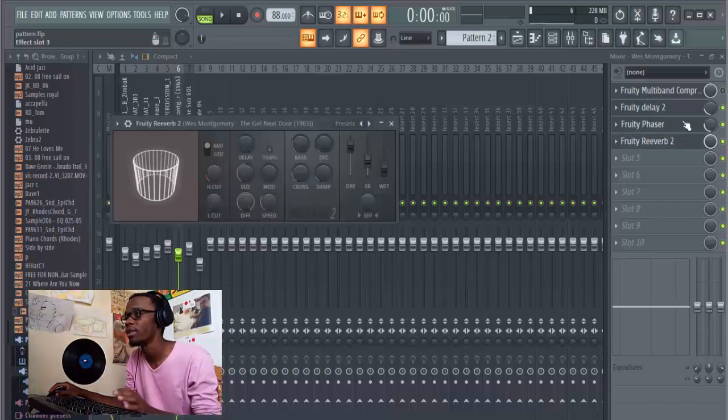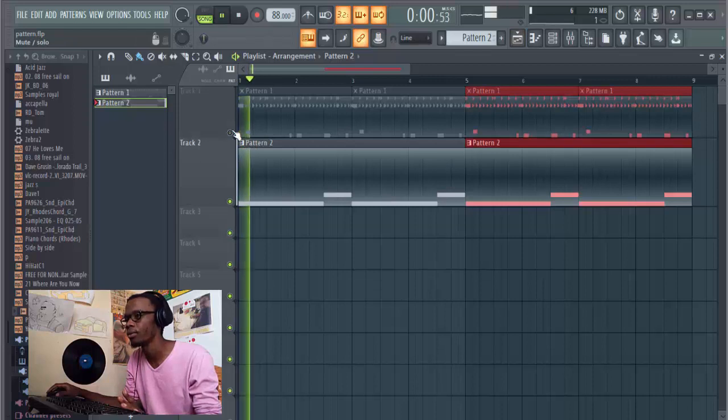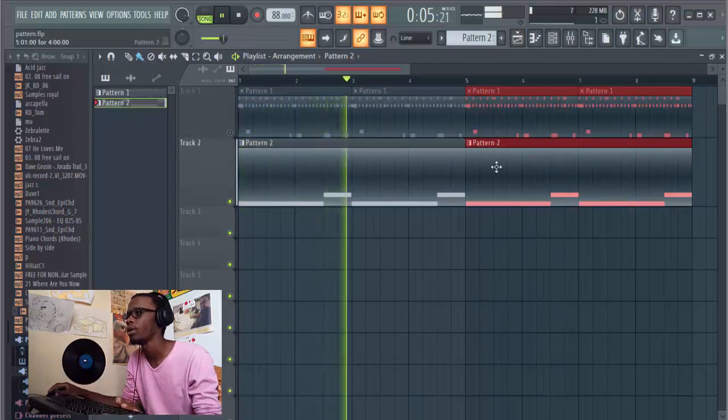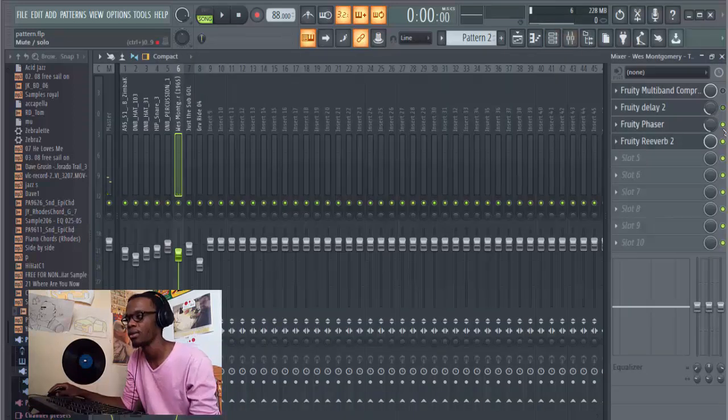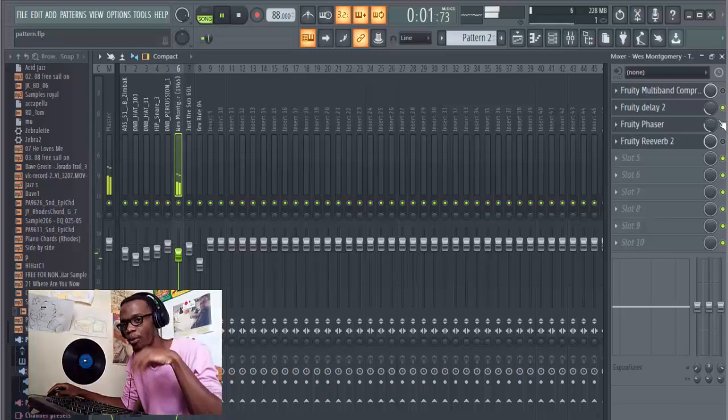Then here's what happens. This is how it sounds when it goes alone. Without these VSTs, it sounds dry and it doesn't have that wobbly water sound. Whenever you add delay, it gives it a little bit of another wave.